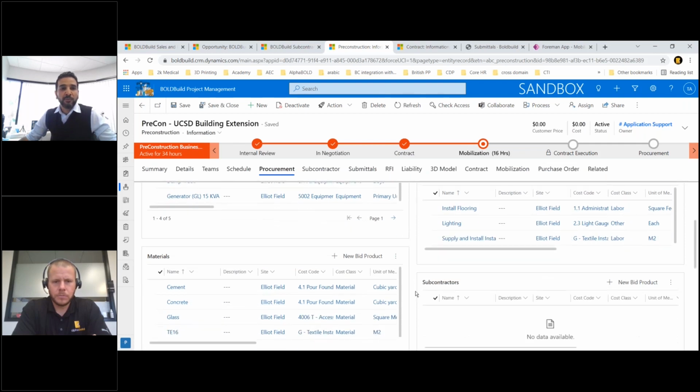So how does BoldBuild pre-construction help you with the whole procurement process and vendor and subcontractor management? We have an amazing app called Vendor Management, which allows you to go through onboarding of your vendors, send them surveys, collect information from them, and have their rating in the system. I won't show you that. That's probably for another discussion.